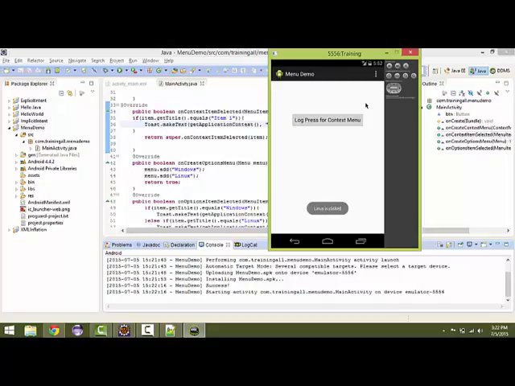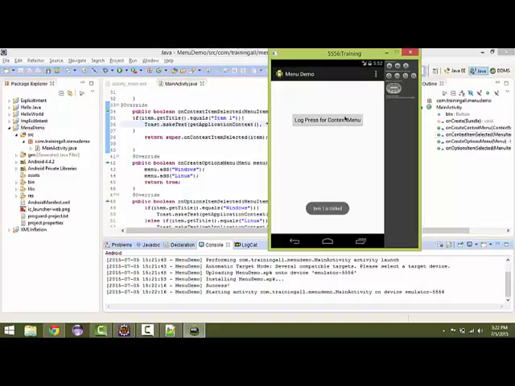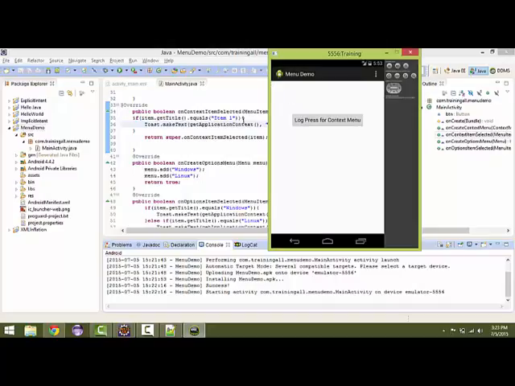You can get the context menu by pressing F2. F2 is a shortcut key to get the context menu, or long press. I'm making a long press. I got these items. When I click on an item, it says the item was clicked. So you can use this for some other actions, whatever you want, with single click and long click.